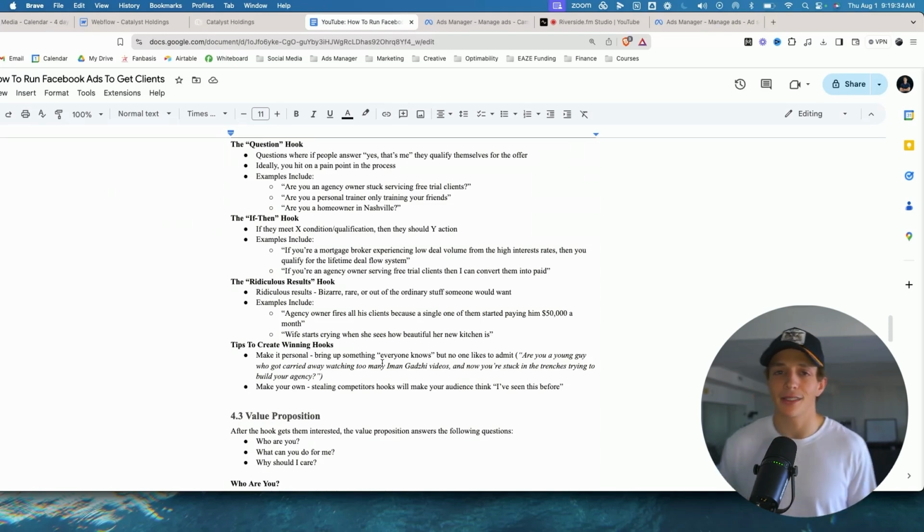And the last tip that I have when it comes to making hooks is to create your own, right? When people are scrolling through Facebook or social media, they're not necessarily there to distinguish between this company and that company. All they remember is the hook, the creative, whatever the case may be.